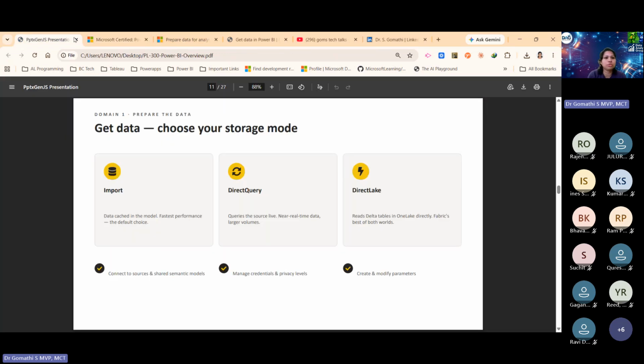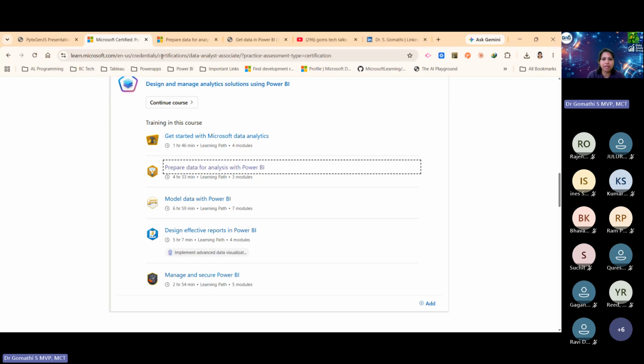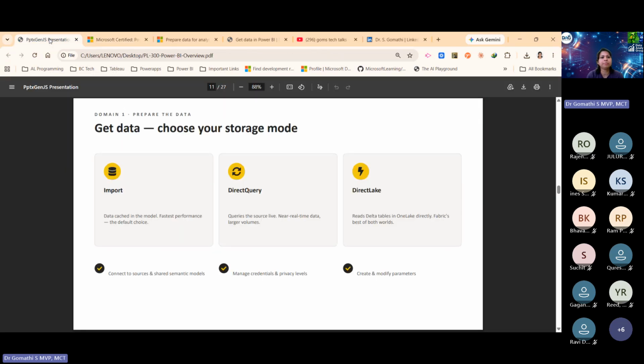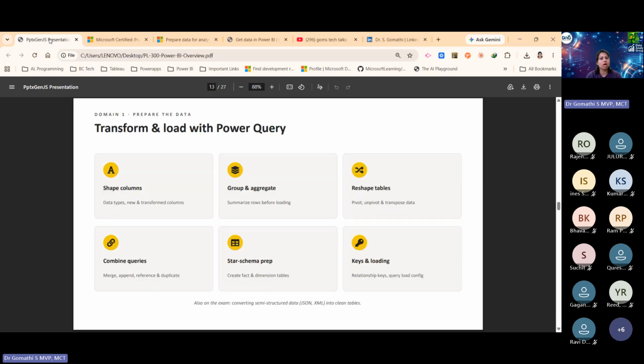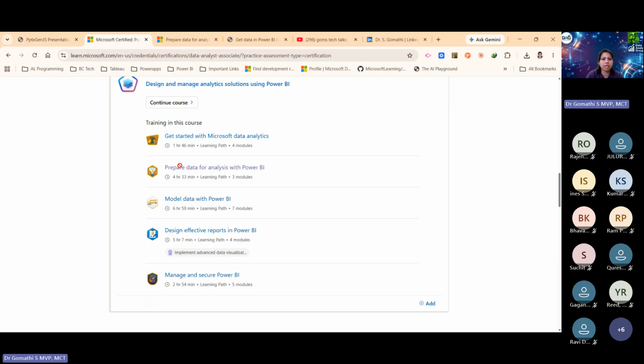Then let's proceed with the next one. This is the second one, prepare data for analysis in Power BI. There you have to know how to profile and clean the data, how to fix quality issues, resolve import errors, how to transform and load the data with Power Query, reshaping the data, star schema, all these things, which come under this particular part. Okay, prepare data for analysis with Power BI.